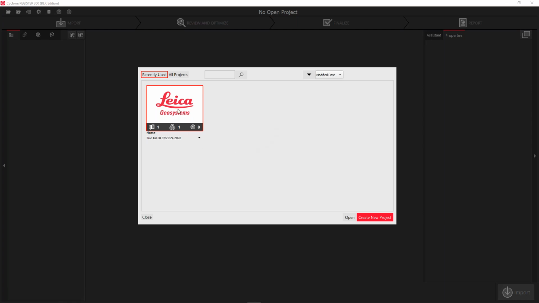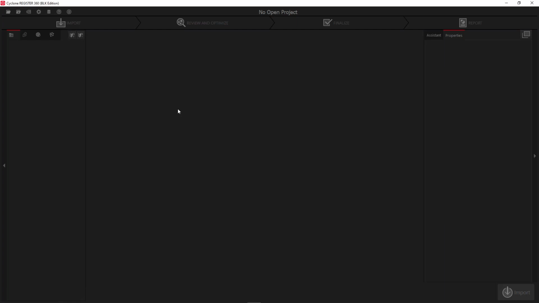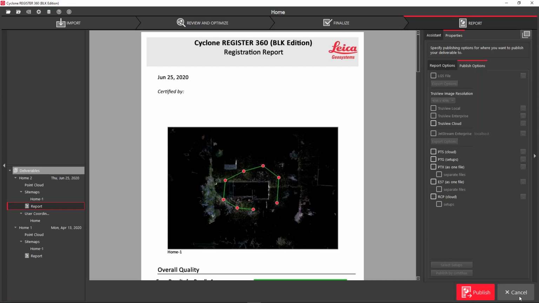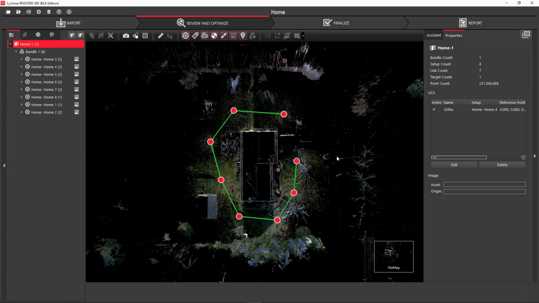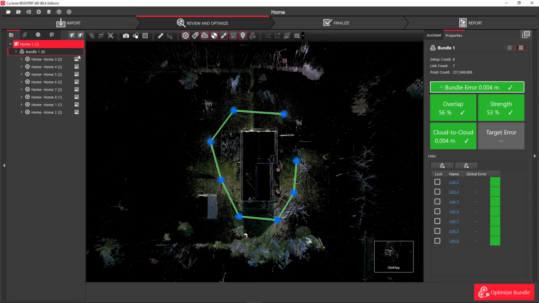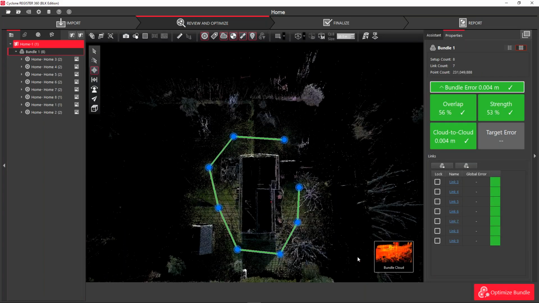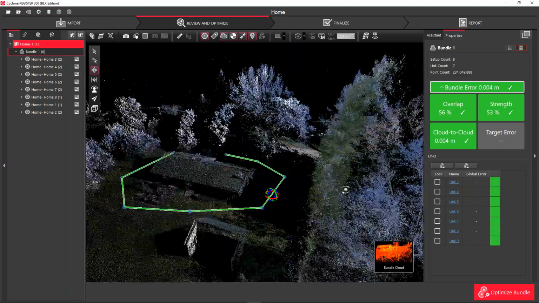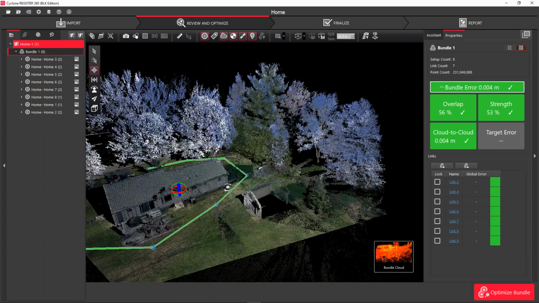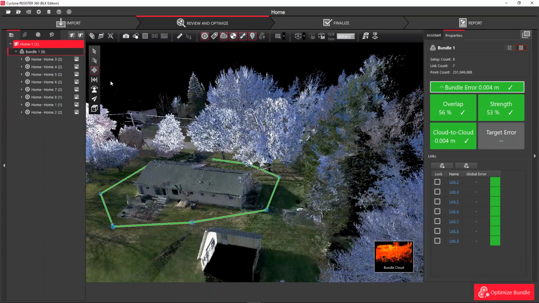So I'm going to jump into my point cloud here, and we'll walk you through where some of these new features are. I'm going to go ahead and select my bundle cloud, and as I select my bundle, view this in a 3D mode. So we can see that we have our 3D point cloud, and of course our toolbar is here along the left-hand side.